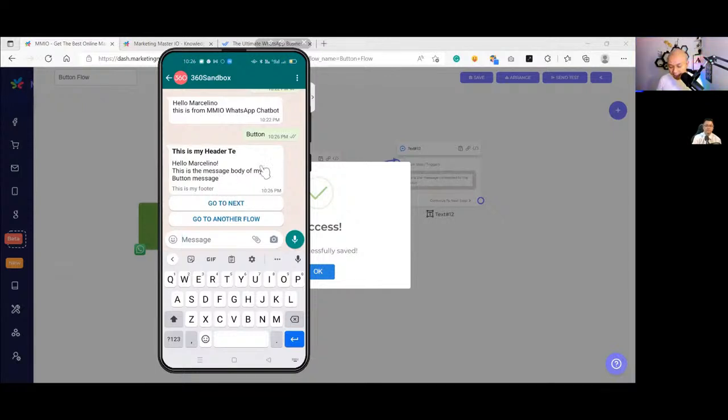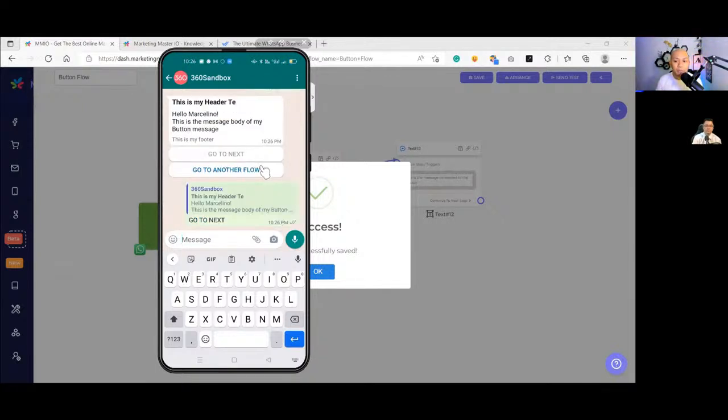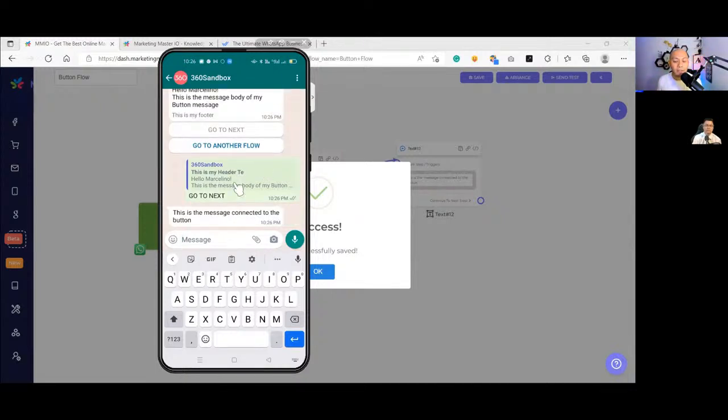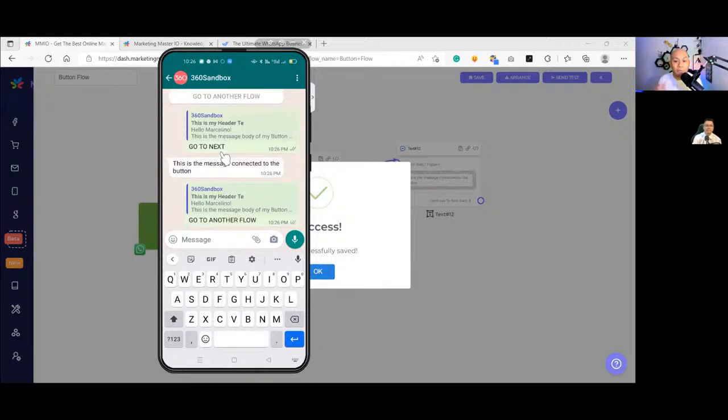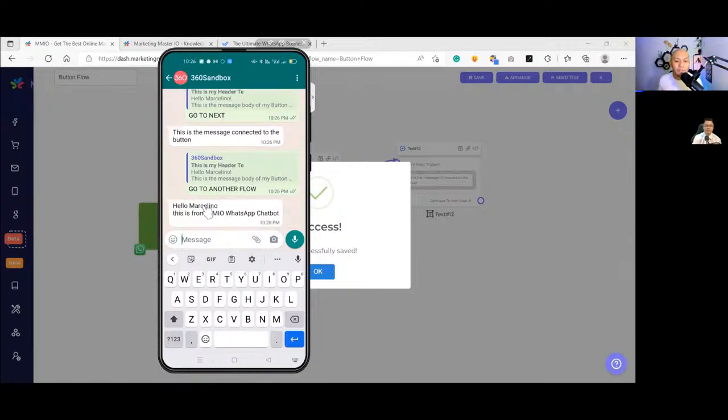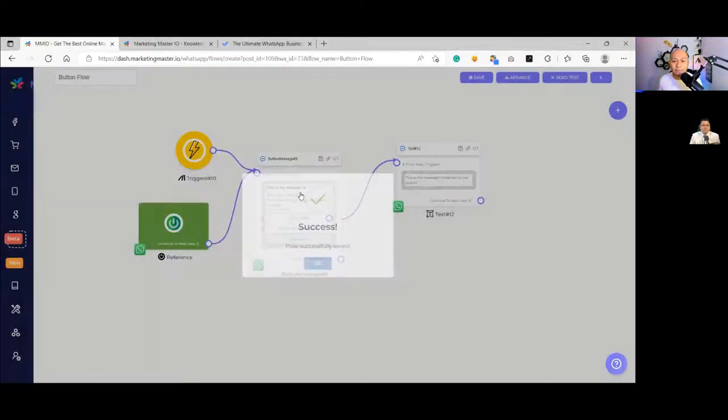And if we click the go to next, it would show us the message right after the button. So this is the message connected to the button. And if we click the go to another flow, it would redirect us to the flow that we previously created, the keyword test. Hello, this is from MMIO WhatsApp chatbot. Good, good. So that's how to create a button. Now let's upgrade our button because we are only using text.